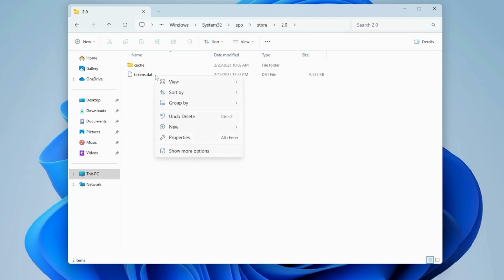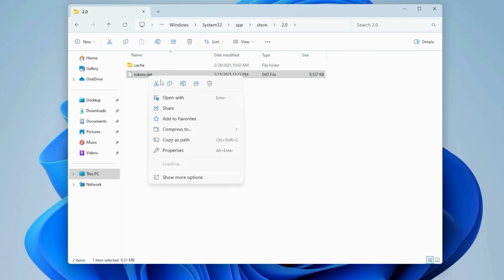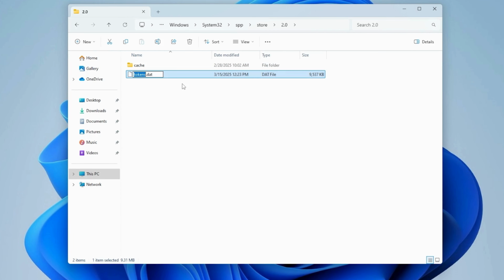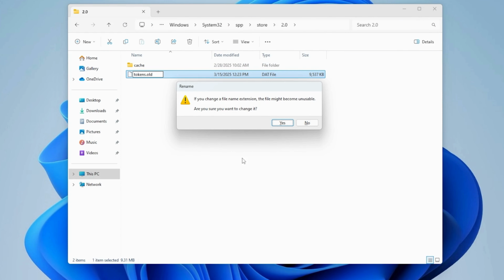Right-click Tokens.dat, select Rename, or press F2 on the keyboard. Rename Tokens.dat to Tokens.old, and press Enter. If prompted by User Account Control, click Yes.